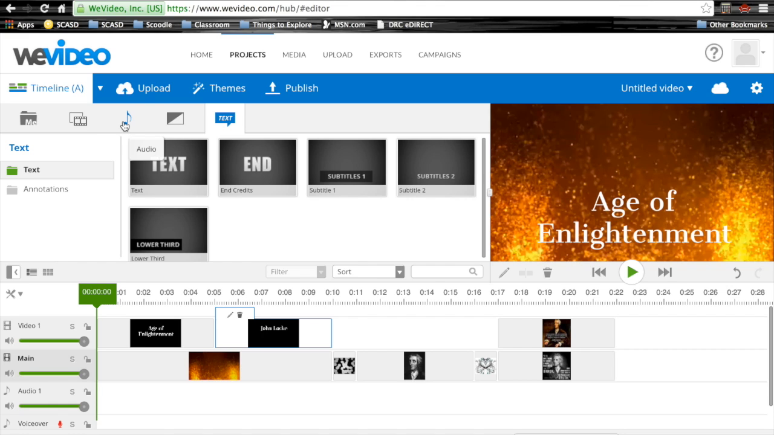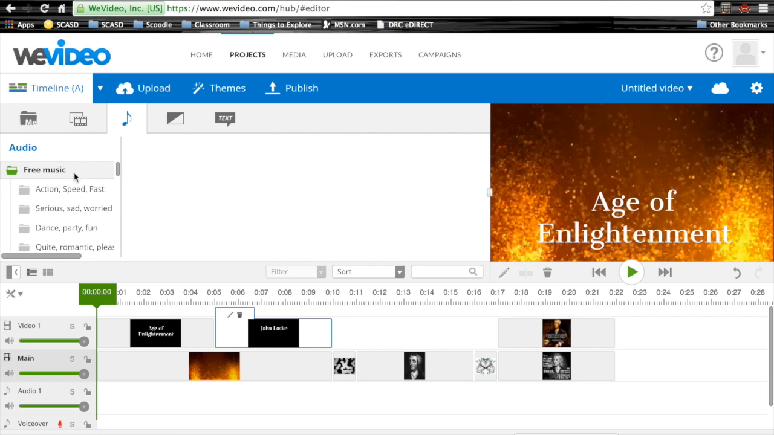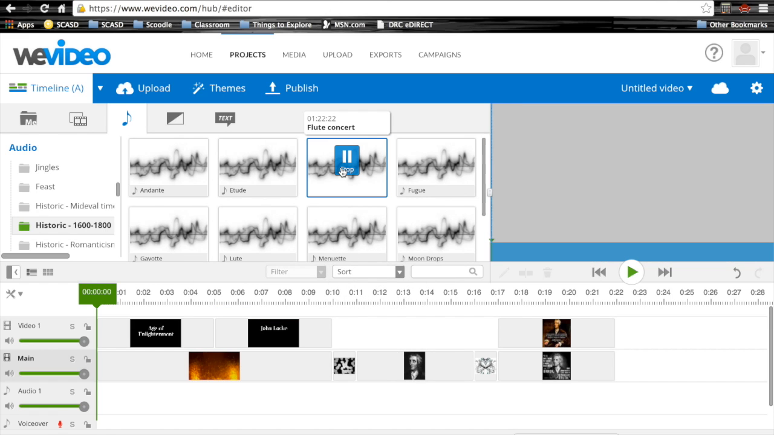So I can go to the audio option, and there are lots of music options. If you go to free music, it has folders with all kinds of categories in it. And I'm going to pick historic 1600 to 1800. And if I want to hear it, I just hit play to get the preview. Not bad. I'm going to grab it.